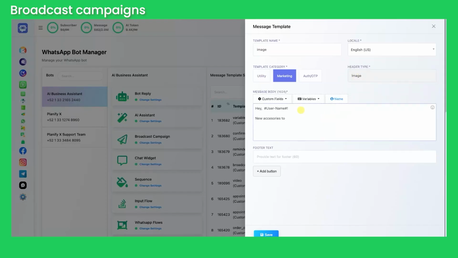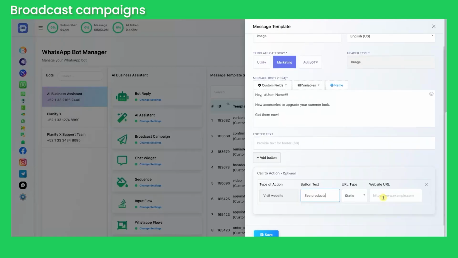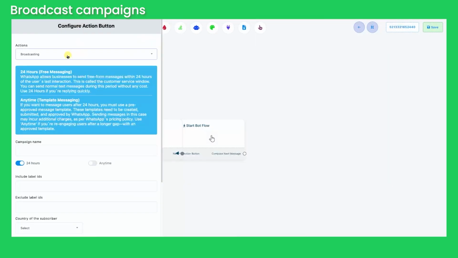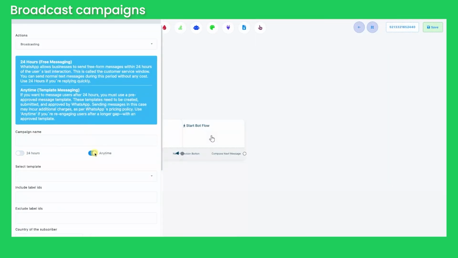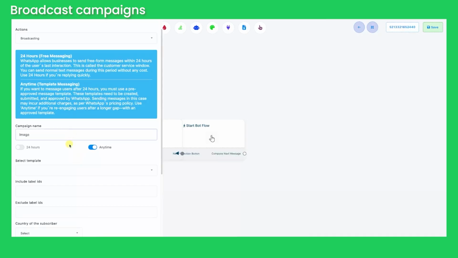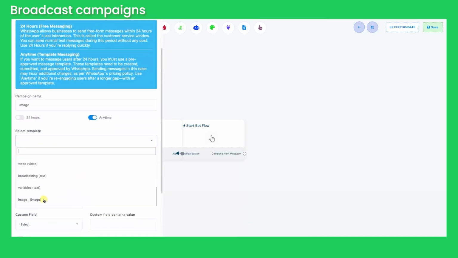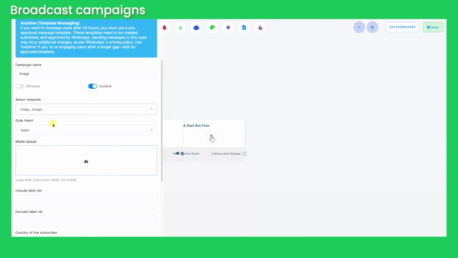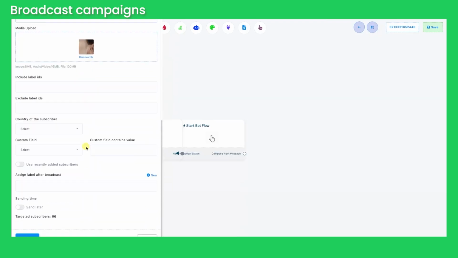Enter the body text. Add buttons. Save it. Now, let's create another broadcasting campaign and configure it as before. Select Message Template. Then select the template from the list. You will be asked to upload the image for the header. Upload it and click Submit. Configure the Start Bot flow name and save.